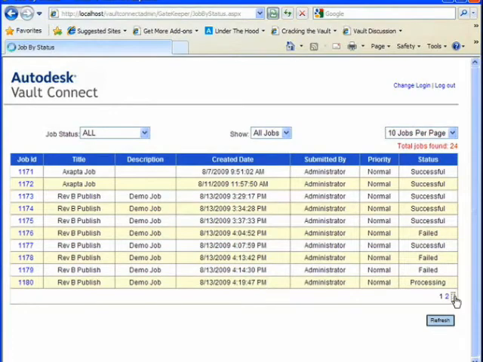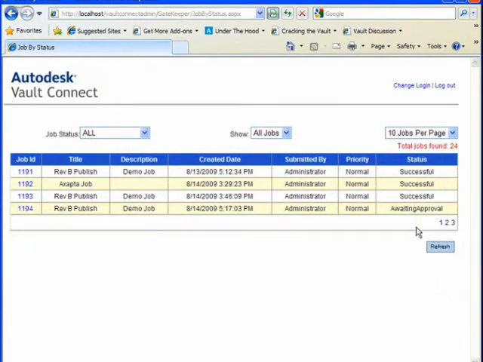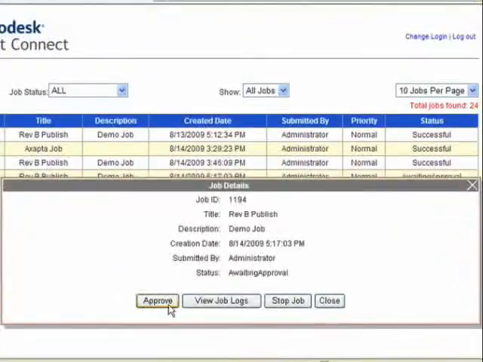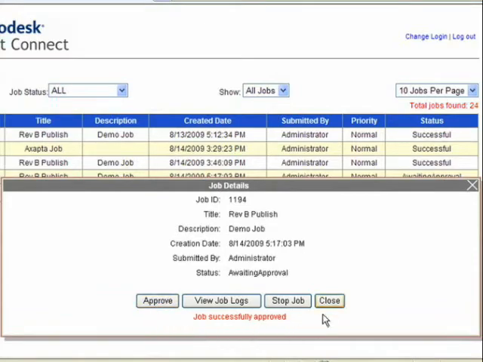environment. As you can see, any of the jobs that have been submitted reflect their current status, and each job can be reviewed. Going through the list, we find our new job RevB published that is awaiting approval. By selecting it, we are able to approve, view, or stop the job from being processed. By selecting Approve, an update is sent to SharePoint.